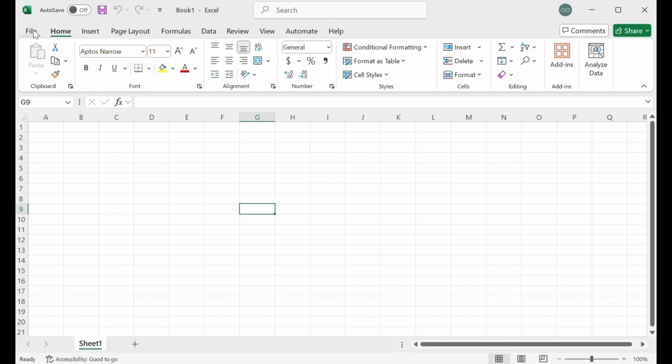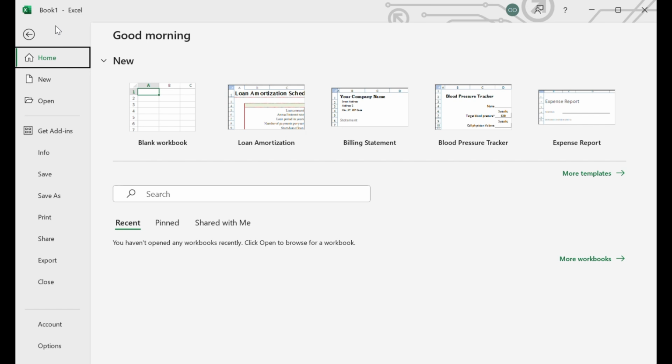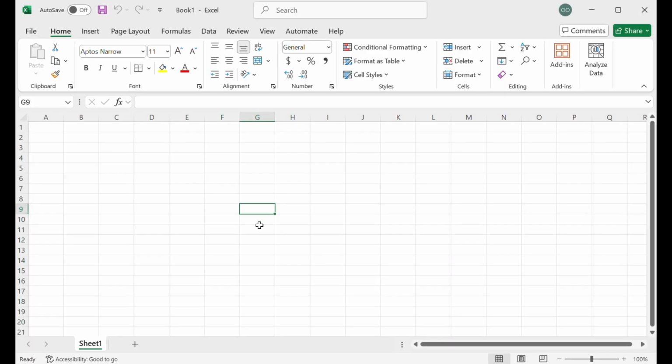When you open Microsoft Excel, think of this as your launch pad. Here you see options like new blank workbook, and templates like loan amortization, billing statement, blood pressure tracker, expense report. Templates are a newbie's best friend, trust me. For now, click on New Blank Workbook to get a clean slate. I already did that.